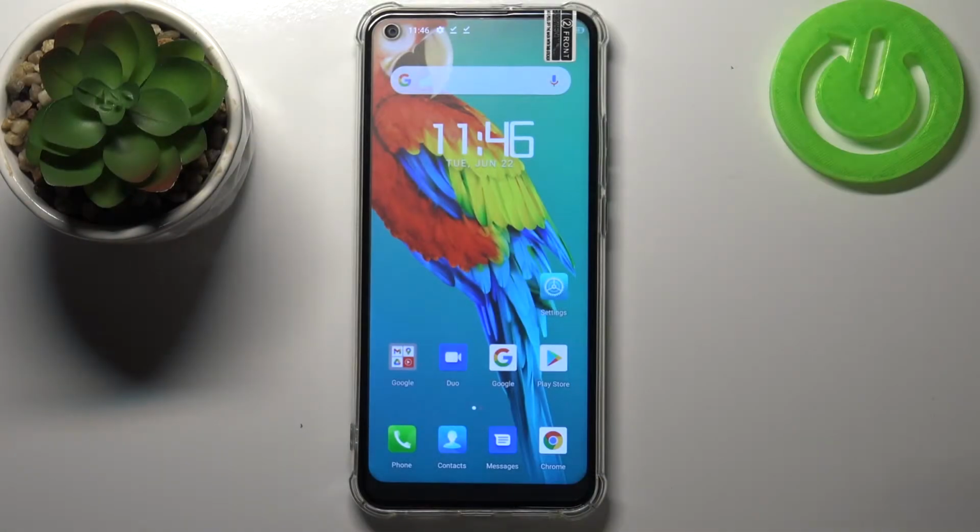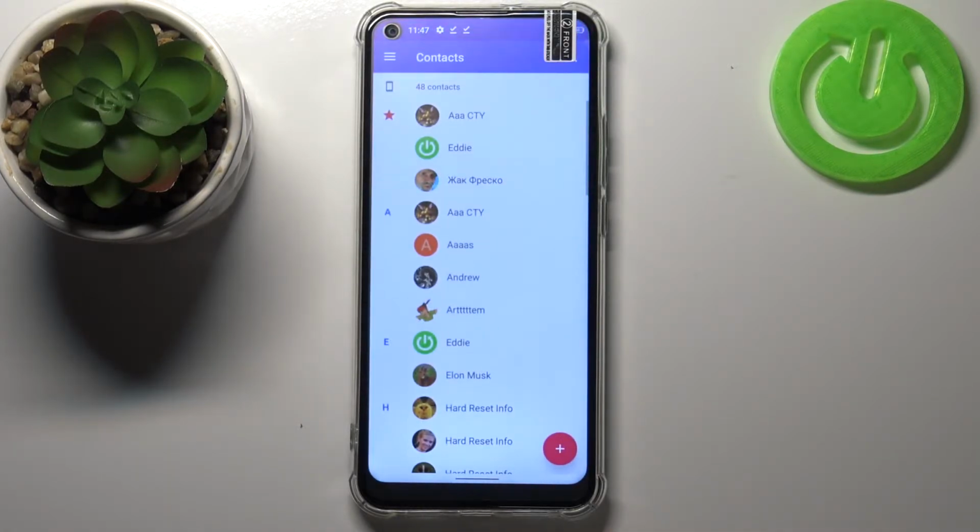Hi everyone, here we've got DOOGEE N30 and let me share with you how to add a photo to a contact in this device. So first of all, let's open your contact list and find the contact you would like to edit and tap on it.